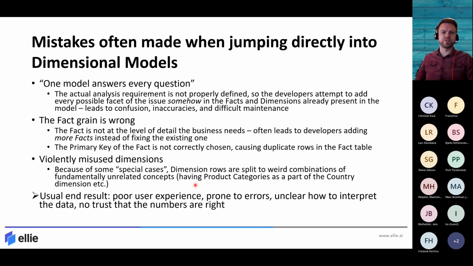Recently, I have, for example, seen product categories as part of the country dimension, because in specific countries or groups of countries, only specific product categories were used, and that was specific to a certain area of the world. So they were just cramming the product categories into the same dimension as rows. And stuff like this. And the end result here is that the user experience is pretty bad.